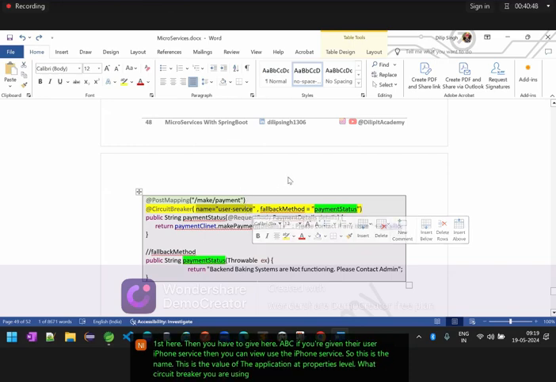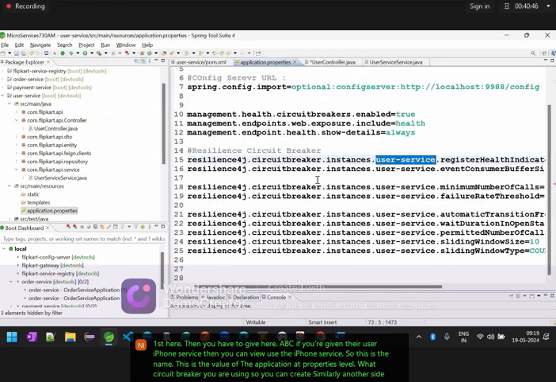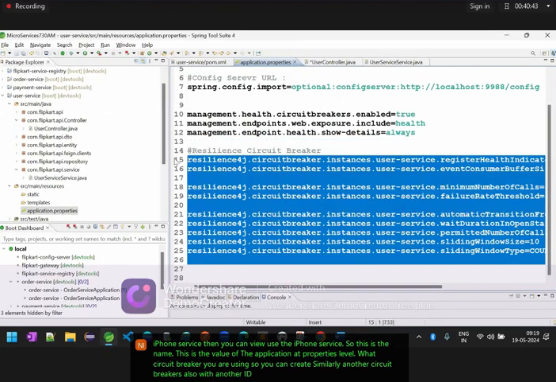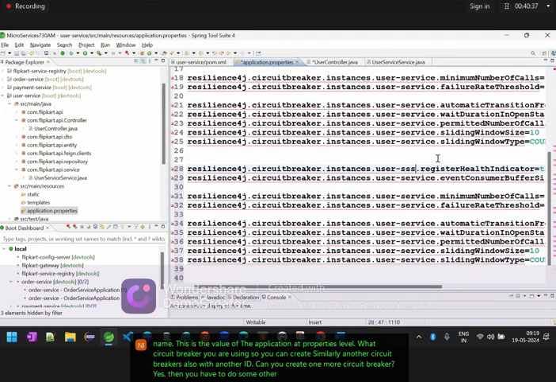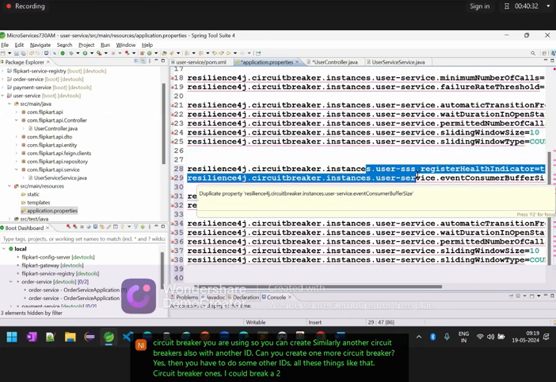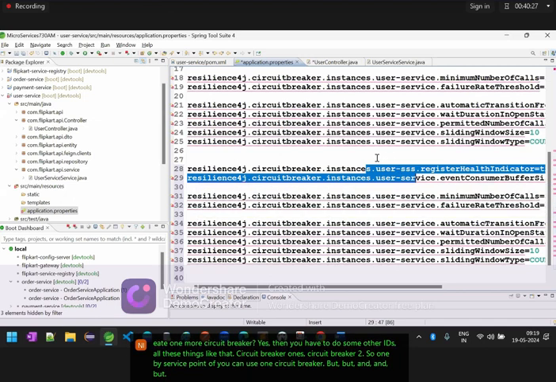You can similarly create other circuit breakers also with another ID. Can you create one more circuit breaker? Yes, then you have to use some other IDs, like circuit breaker 1, circuit breaker 2. So from one REST service's point of view, you can use one circuit breaker. For another, for example, user communicating with payment, from the payment point of view you need a different circuit breaker configuration.